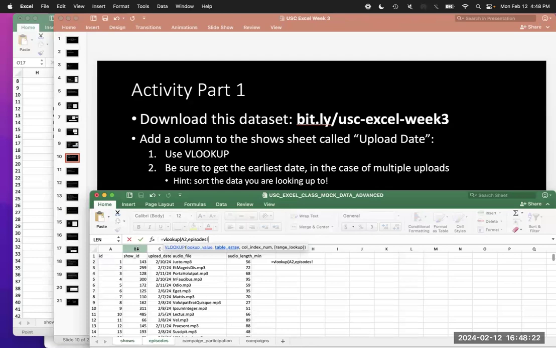So that's here. So we've got our whole table of data here. All this information is relevant to our episodes. But in this case, because we're looking up show ID, we want to make sure that we're starting with show ID here. So if you write your formula with columns A through E here, it will work, but it's not conceptually doing the right thing.